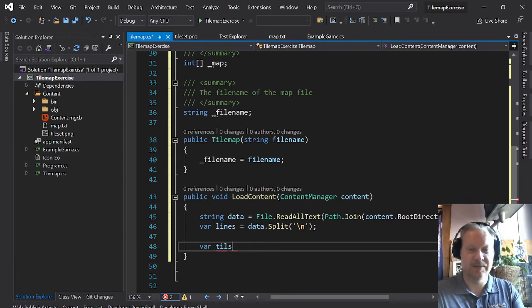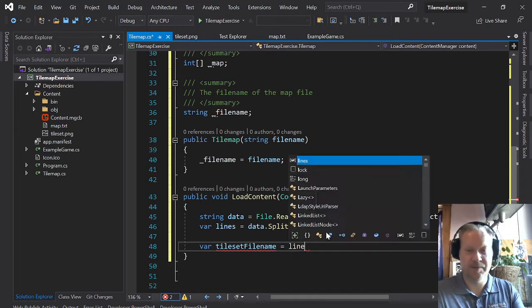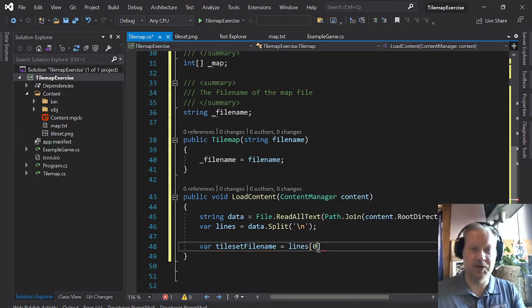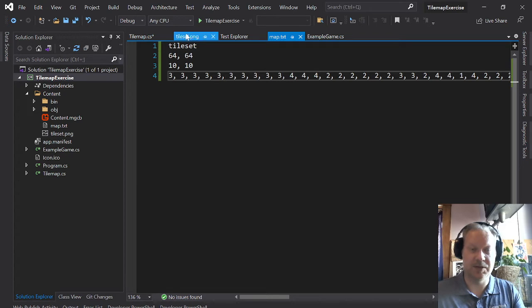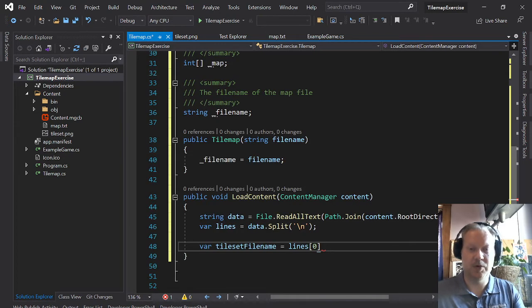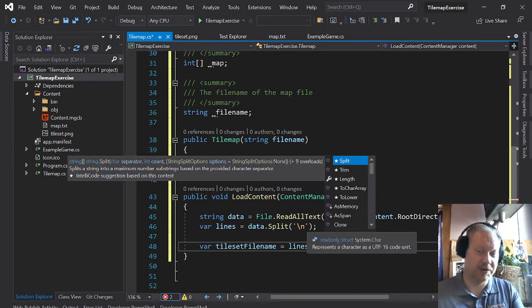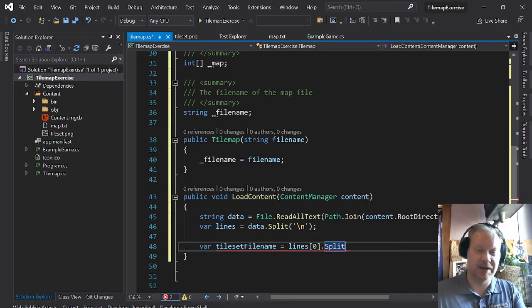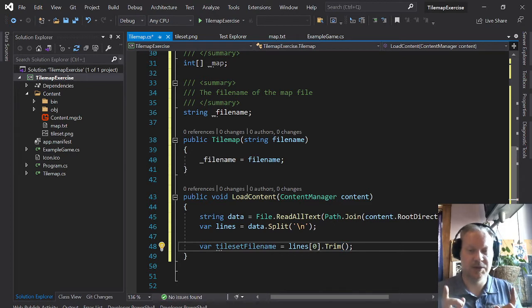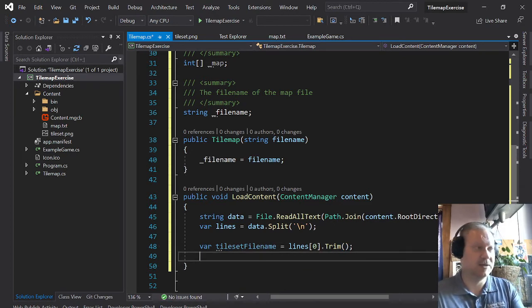For the first thing we're going to do, we're going to get the tile set file name, and that's that very first line, which is this tile set. Now notice we don't have the .png because we're going to pull that one in through the content pipeline. And because we didn't split on the carriage return and new line characters, after we grab that line, there's still technically a carriage return in there, and there might also be some white space. So we're just going to go ahead and do Trim, which will get rid of all of that. We'll just have the file. So that takes care of that one.